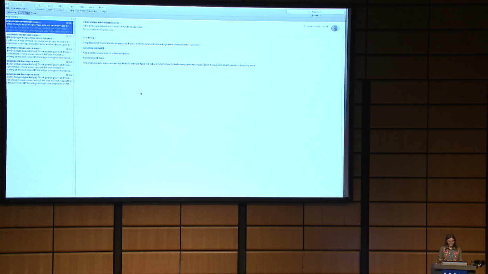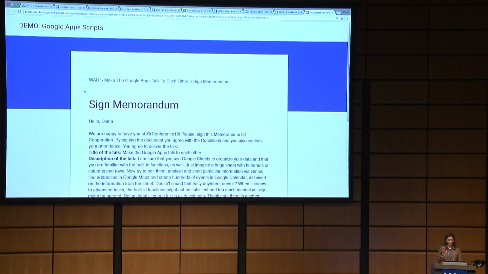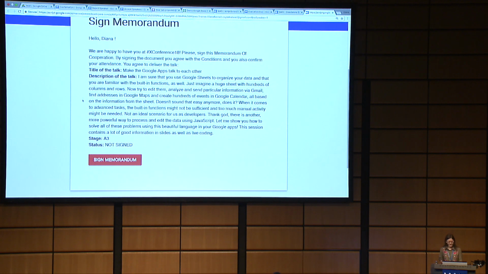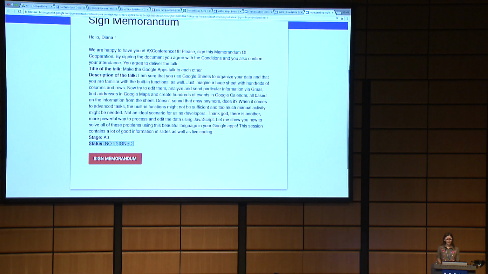So if you click on this URL, probably some of you have already tried, you will get a very custom web page here, which uses data from your talk proposal. And also see here the status of the Memorandum of Cooperation. This is not signed yet, and it says, we are happy to have you at XConference 18. Please sign this Memorandum of Cooperation. By signing the document, you agree with the conditions and also confirm your attendance. You agree to deliver the talk. So this is my talk description.